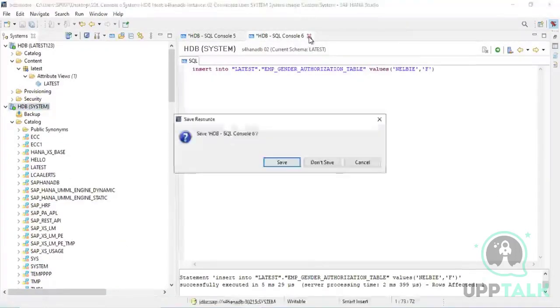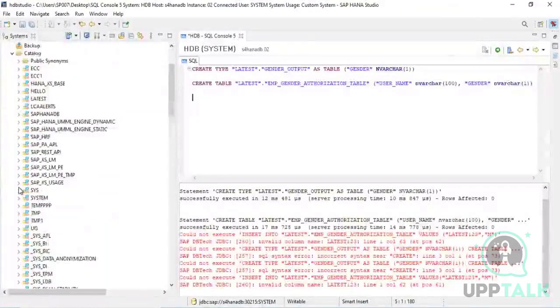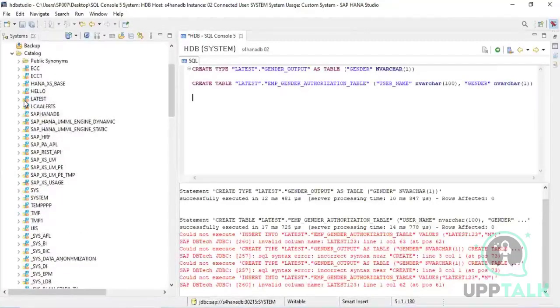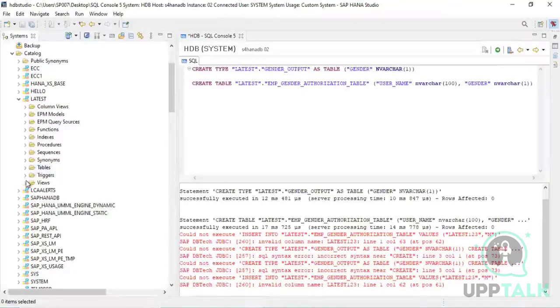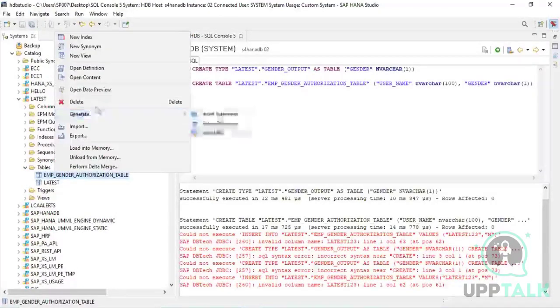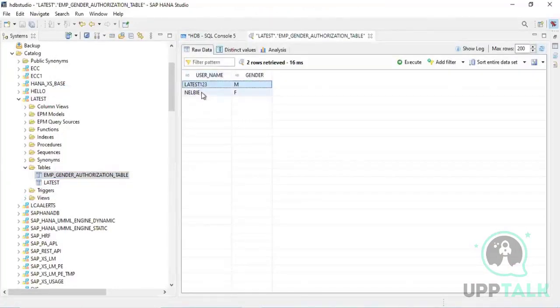Just do a simple refresh. Don't save. Now go to the data. Latest. Go to the table. You find the employee gender authorization table. Open data preview. Now you will be able to see the data. So the user latest 123 is authorized to see data of only male, and LB is authorized to see only the data of female. Okay, we'll get into this.